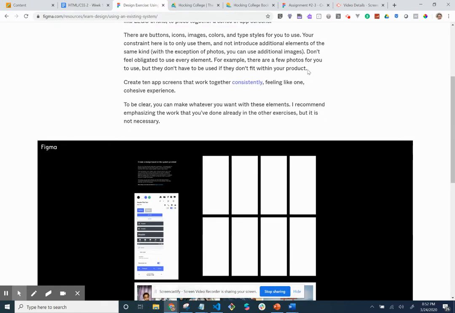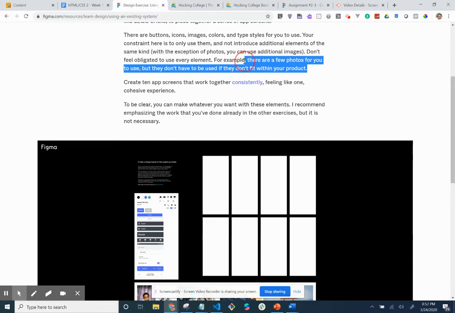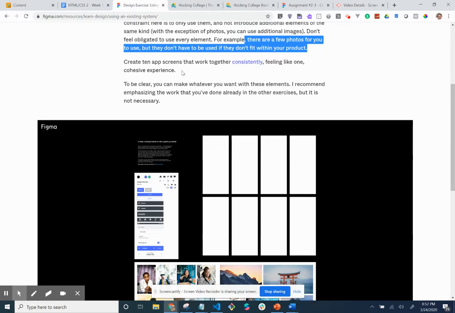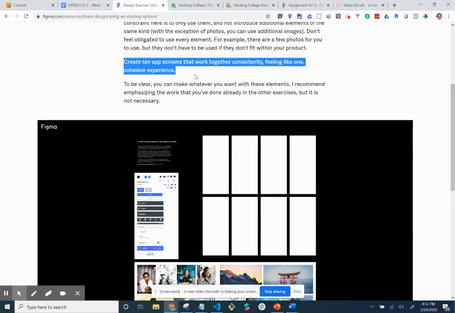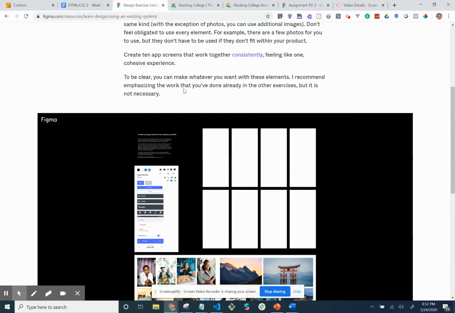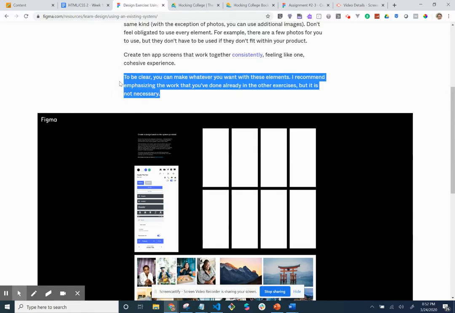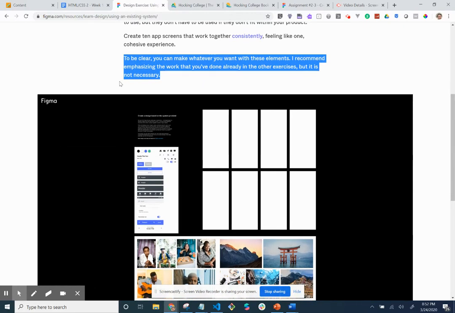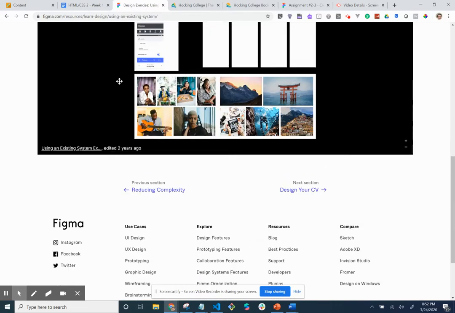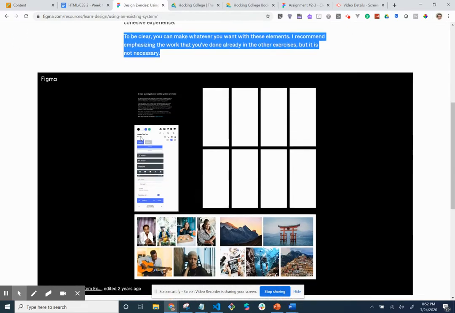For example, there are a few photos for you to use, but you don't have to if they don't fit with your product. So create 10 app scenes that work together consistently, feeling like one cohesive experience. To be clear, you can make this whatever you want. With these elements, I recommend emphasizing the work that you've done already in other exercises, but it's not necessary. So that's what we're going to do.